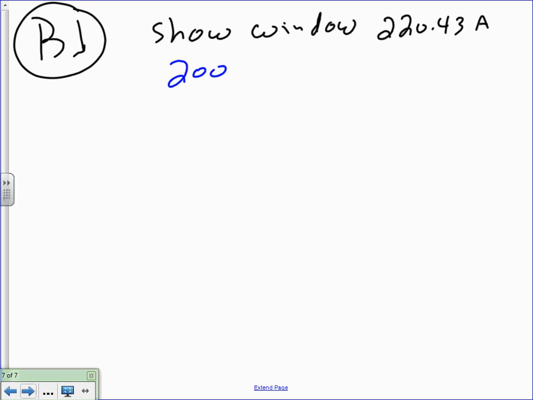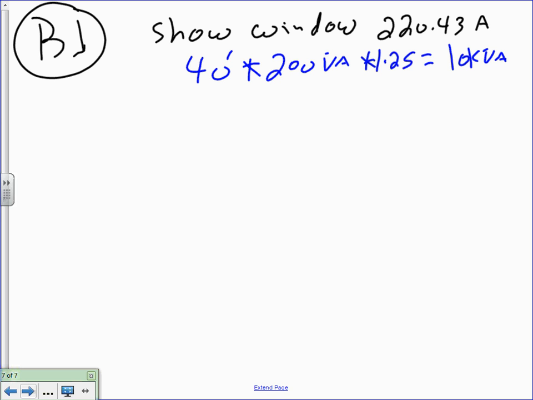There were 40 feet of the show window. The code says, for the show window, multiply the 40 feet by 200 volt-amps, and multiply it by 1.25, and we all know why 1.25: continuous load. That will give me 10 kVA. Highlight this and put stars next to it. This is the demand for the show window. You don't cut it by anything, it's just continuous load. Okay, so that's B1.